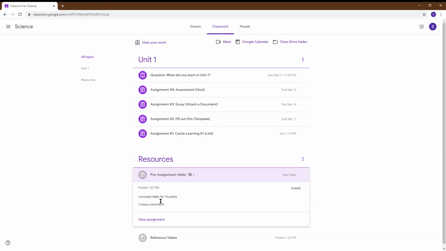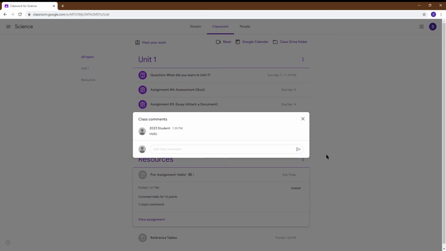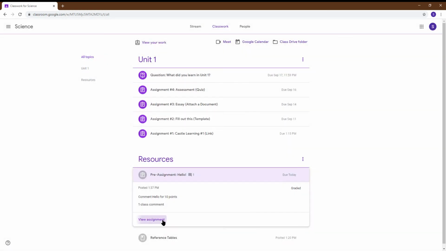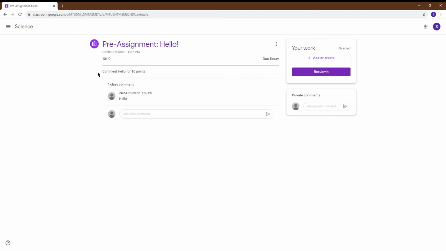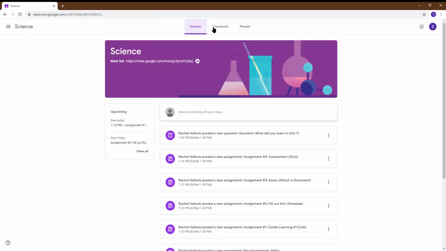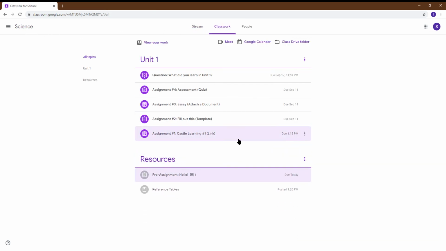So it says comment hello for 10 points. The student commented hello, and it was graded. It got 10 points, 10 out of 10. When I go back to science and my classwork, I can see I have other assignments.